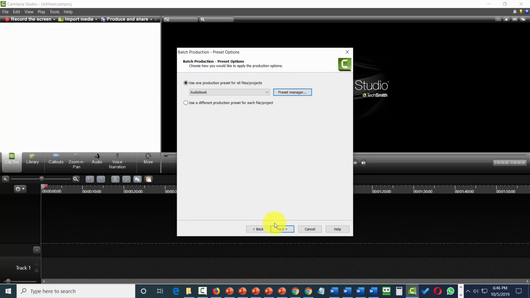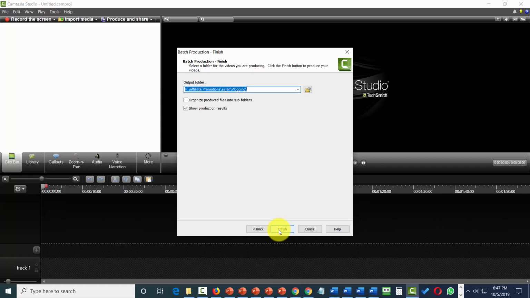Now we're going to send the audio to a file so that we can upload from that file. So we're going to click Next and choose the folder where we want to send the audio. Once we do that, we're going to render and then create the audio that we're going to be using in order to upload to ACX.